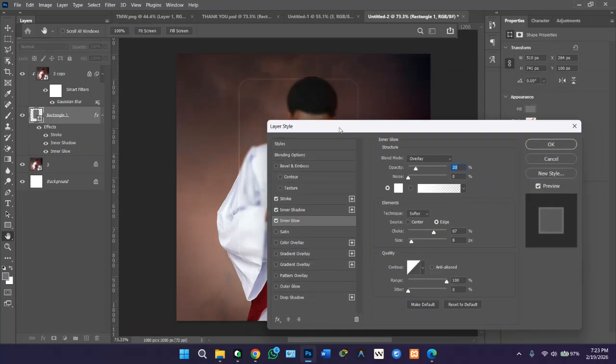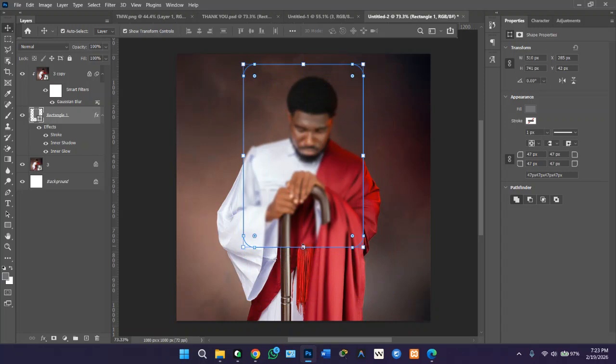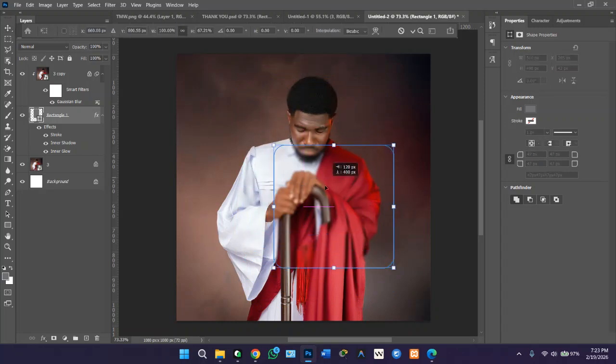So guys, that is it. We are done. So with just two or three steps, we are done. This is our glass morphism that we have created. So right now, if you want to do anything with it, you can do it.